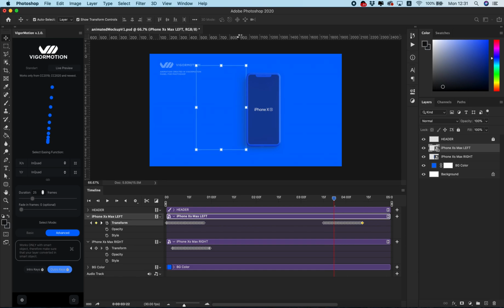It's very easy to build an animation in Photoshop via the Figma Motion panel and see what the pathway of our elements will be.